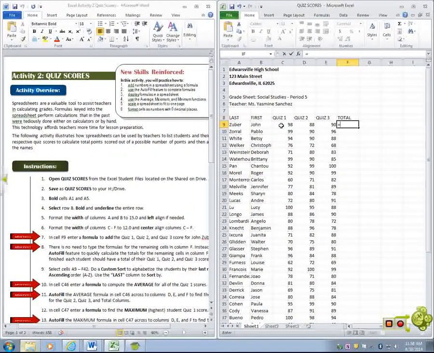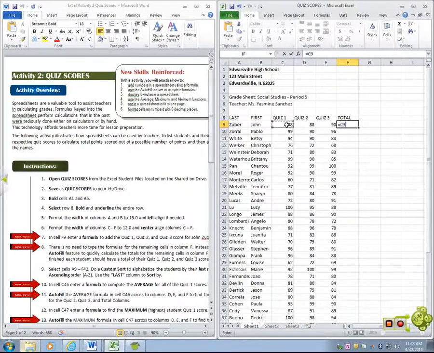So we're going to start with an equal sign. And what I want to add is John's quiz 1, quiz 2, and quiz 3. So if I click on there, it's going to do a C9. Does everybody see that? Then I hit a plus sign, D9, plus sign, E9. When I press enter, it automatically added that up for me. Does everybody see that?